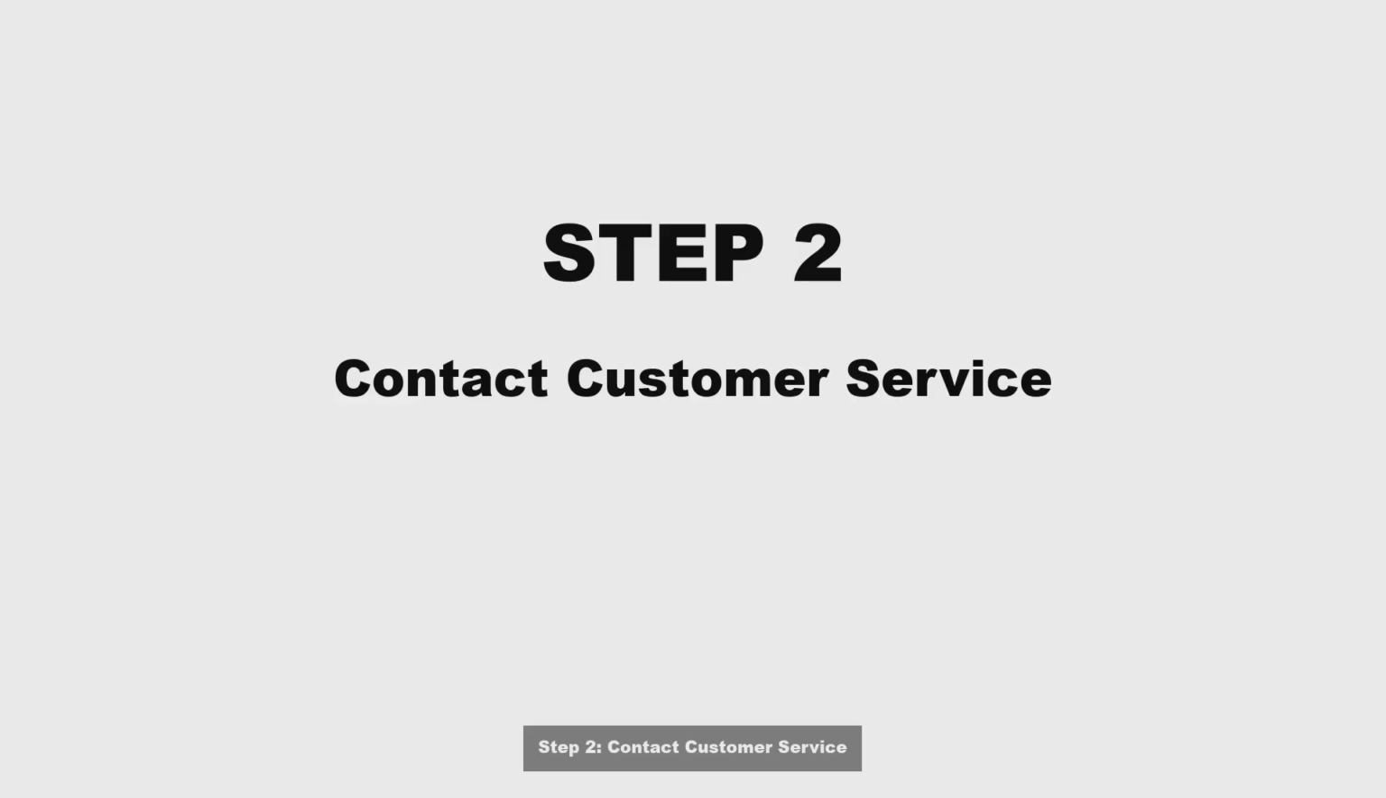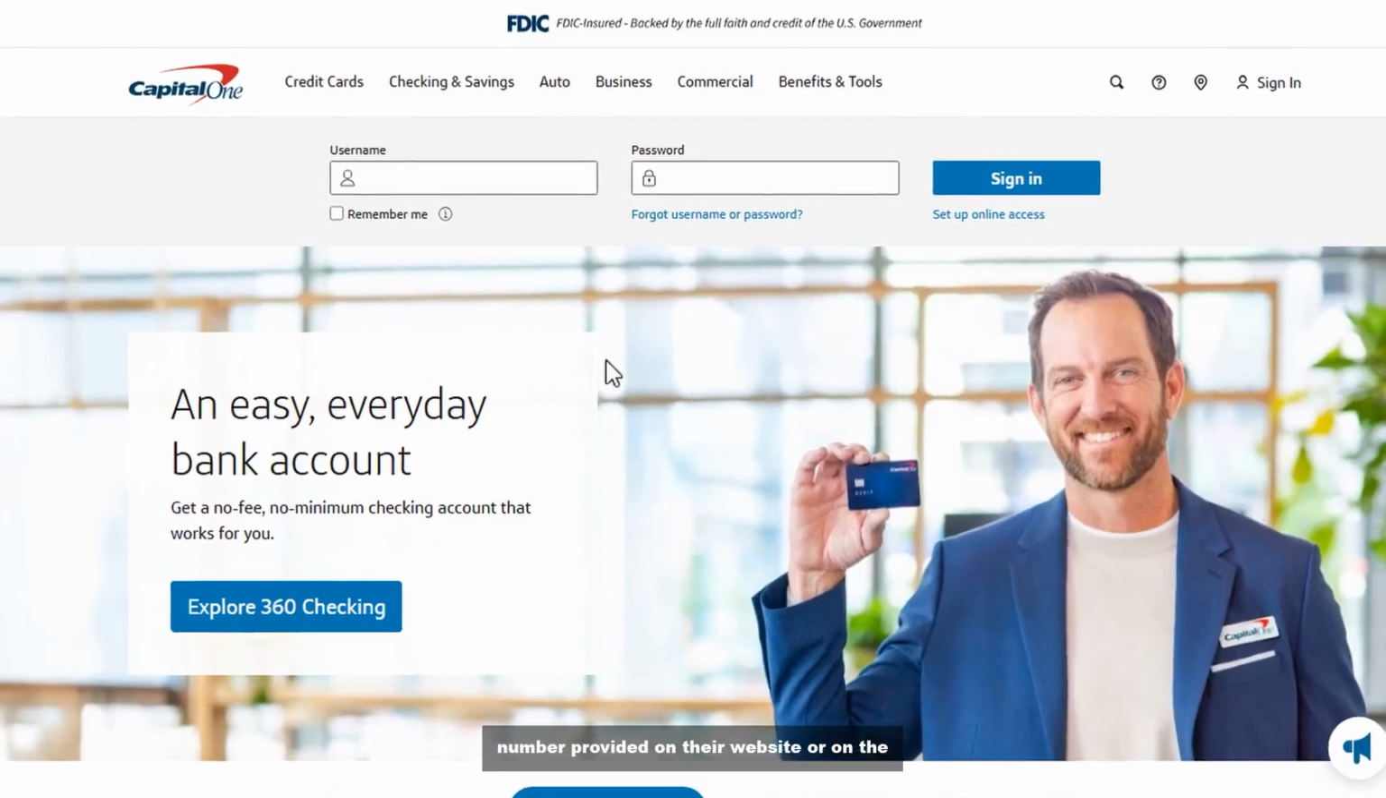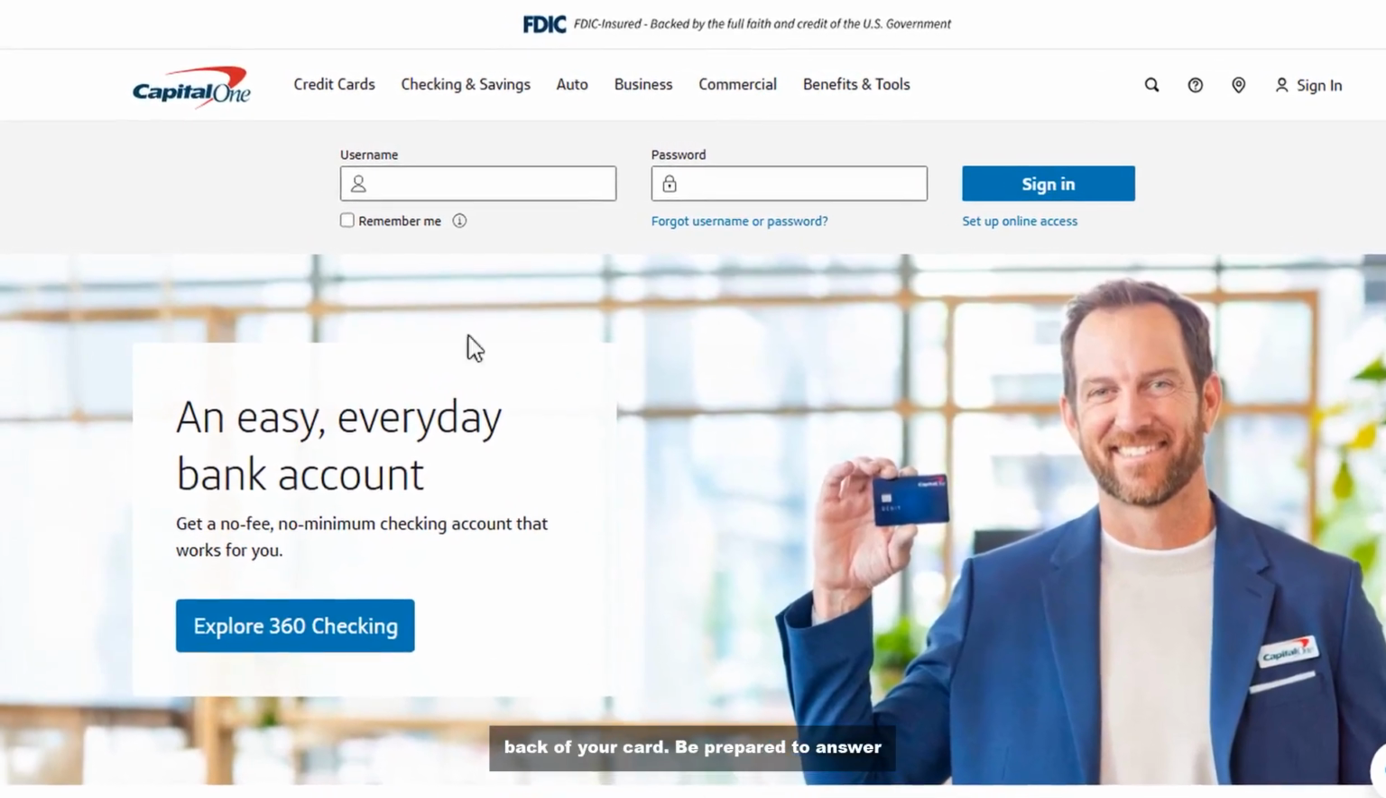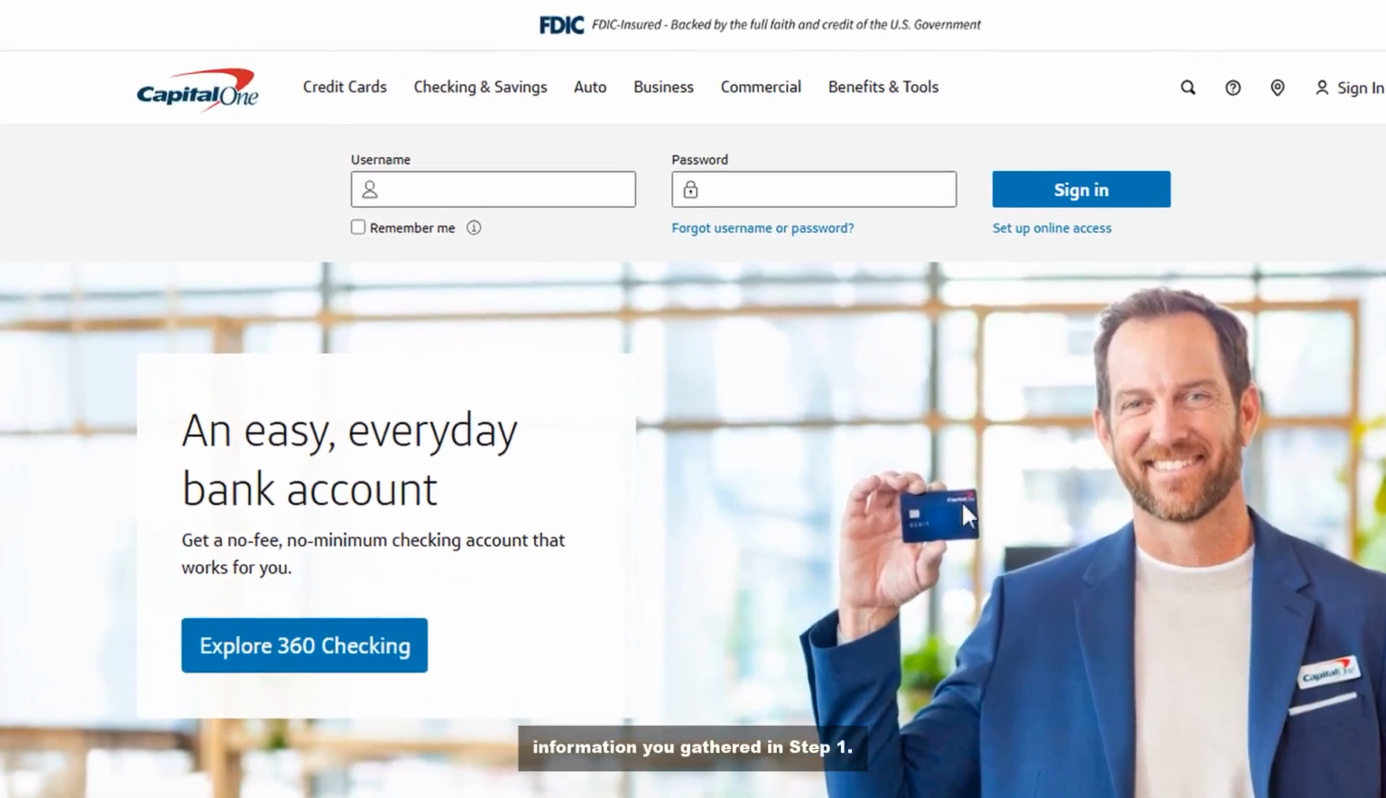Step 2. Contact customer service. Call Capital One's customer service at the number provided on their website or on the back of your card. Be prepared to answer security questions and provide the information you gathered in Step 1.